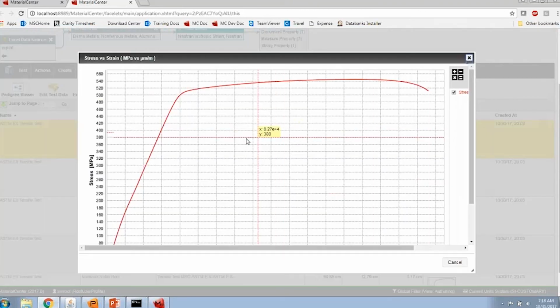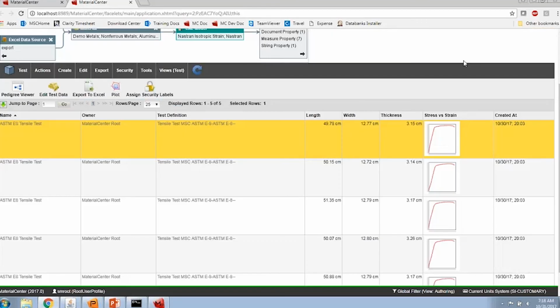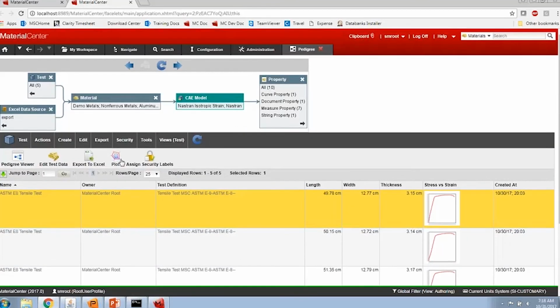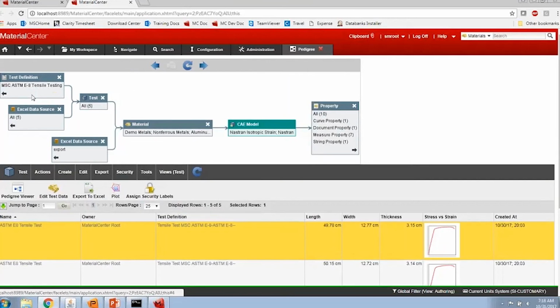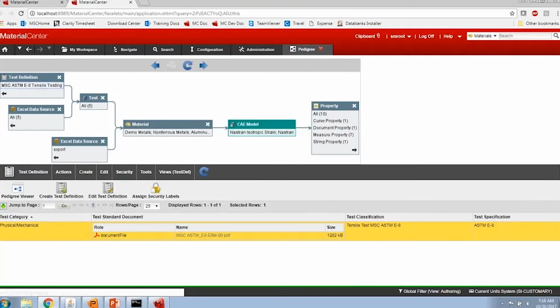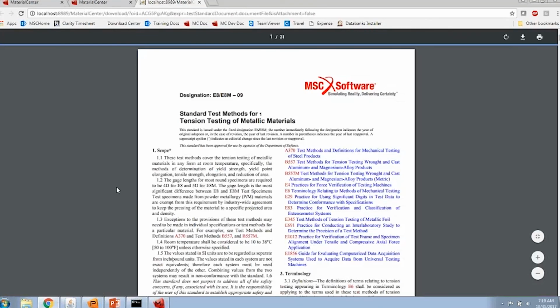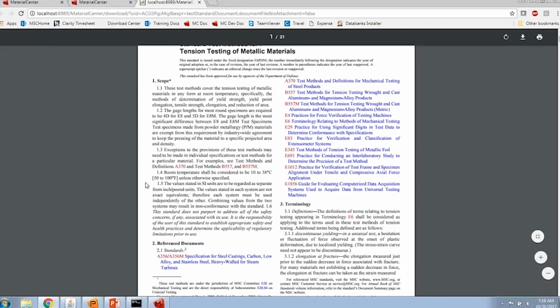If I want, I can click on the curve to view more information about it. And if I go back up in the pedigree, I can go even further back to see the test standard that has been applied to this test. And in this case, this is a simple tensile test that is based on ASTM E8. And if I click on the file, I have access to the original test standard document.